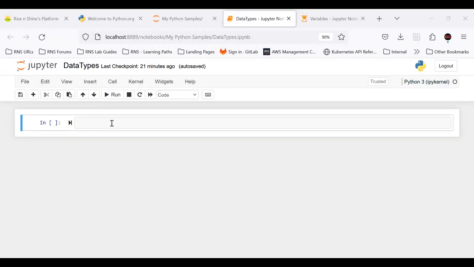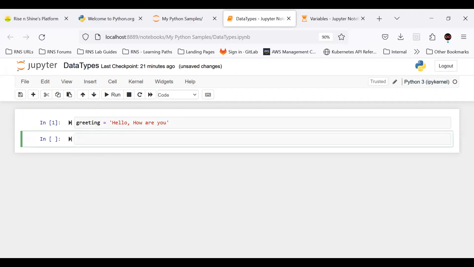Yeah, so let me go for this. Starting with the string, let me show how we define strings. Already we are talking about that. Suppose greeting, if we define that, equals Hello, how are you? Which data type is this? Now greeting is which data type? That is string data type.